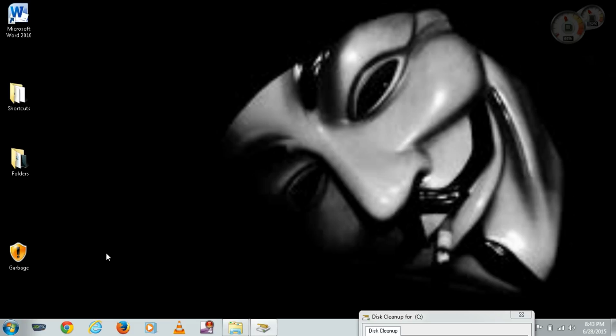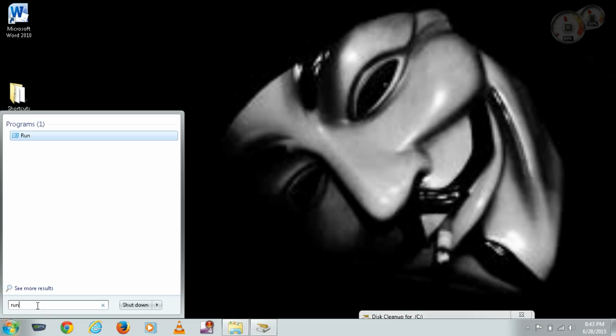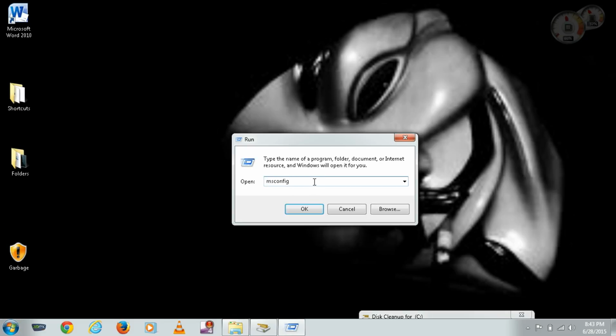So first thing we're going to do is go down here to the Start menu and type in Run. Then when the run prompt comes up, we're going to type in %temp%, just like that, and then hit the OK button.